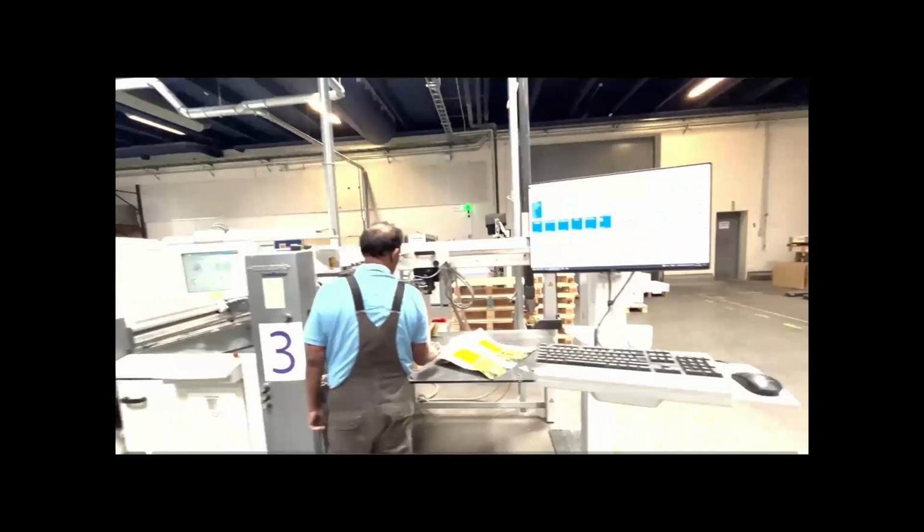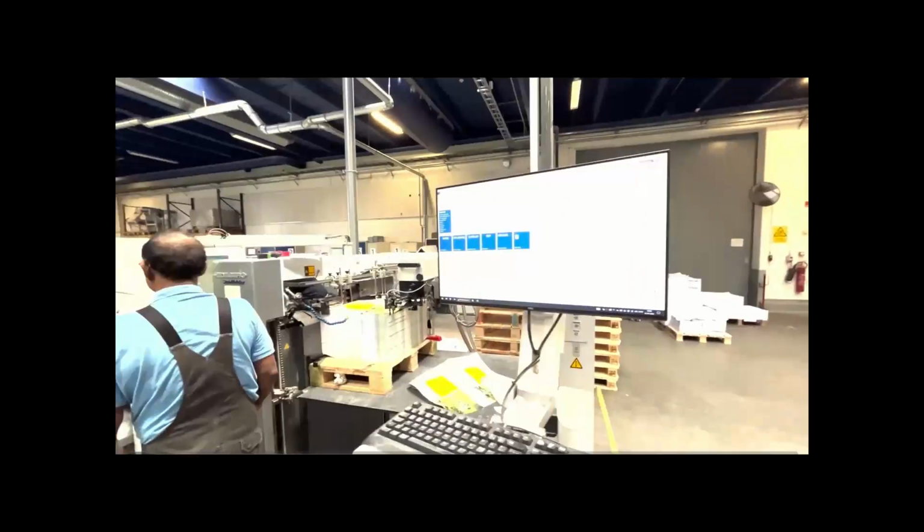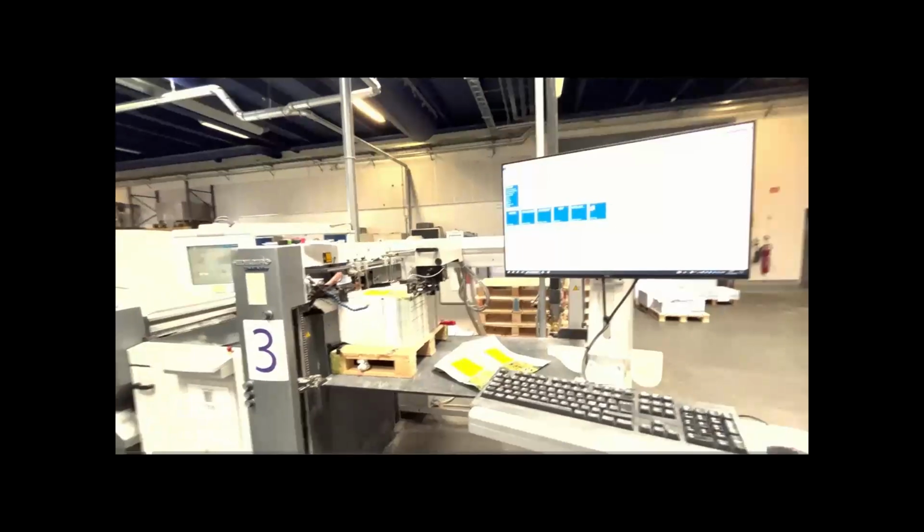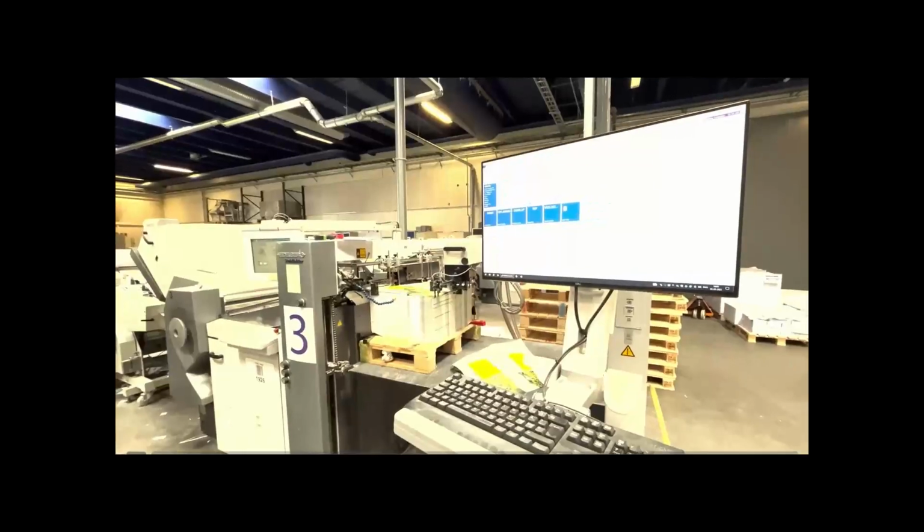And here you can see PrintViz right there on the monitor of this shop floor. Made me very proud to see that.